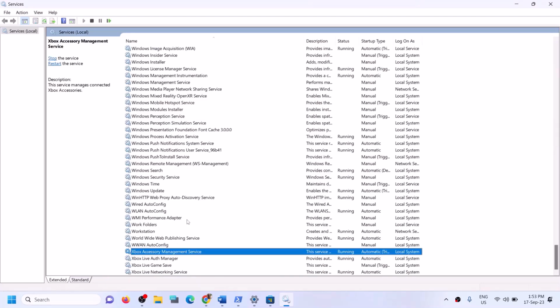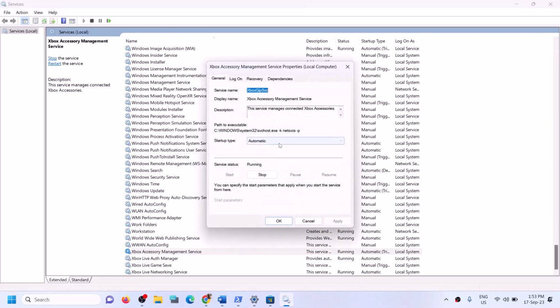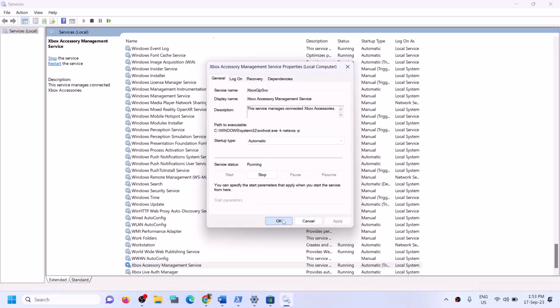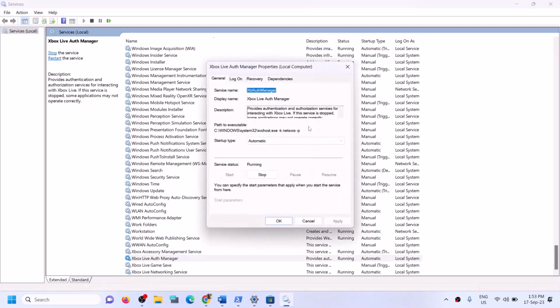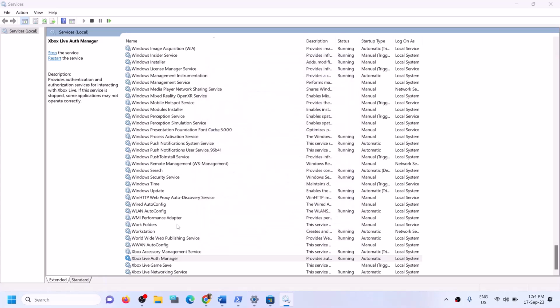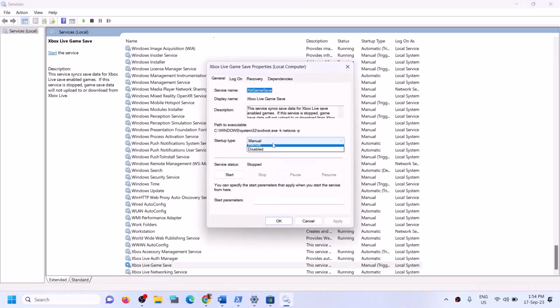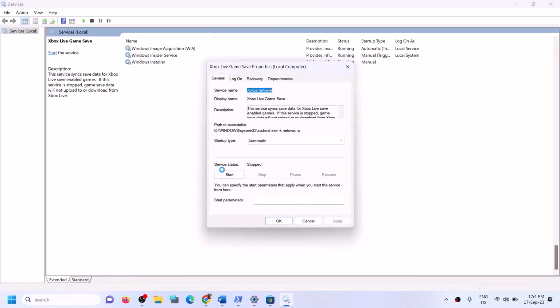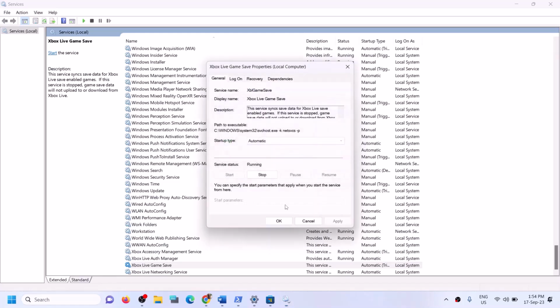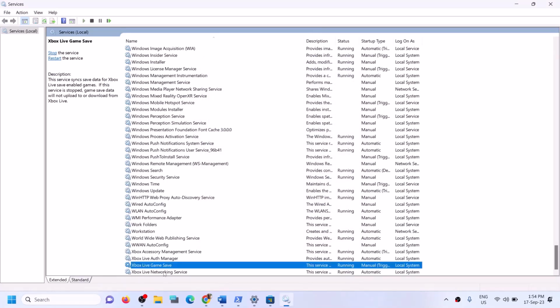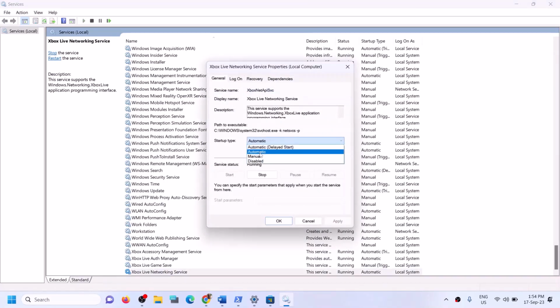Now find Xbox services. At the end, you will find all the Xbox services over here. So you have to start all the Xbox services. Make a double click, set it to automatic, click on apply, click on start if highlighted, and then click on OK. Again, repeat the same steps for each of the remaining Xbox services: double click, set it to automatic, apply, click on start if highlighted, then click on OK.